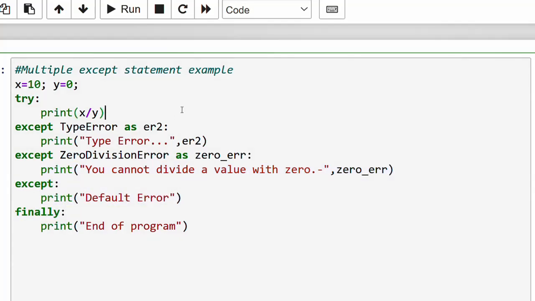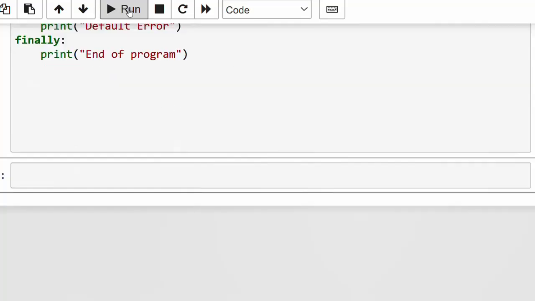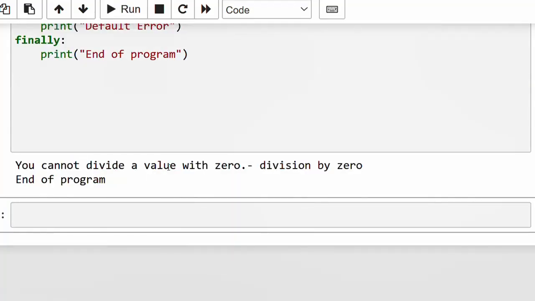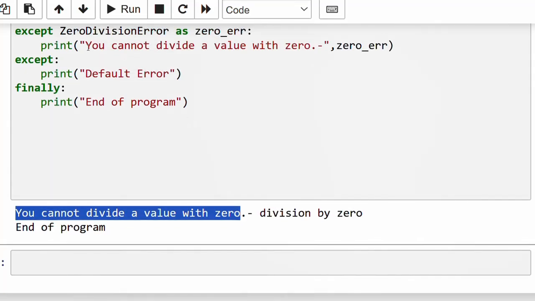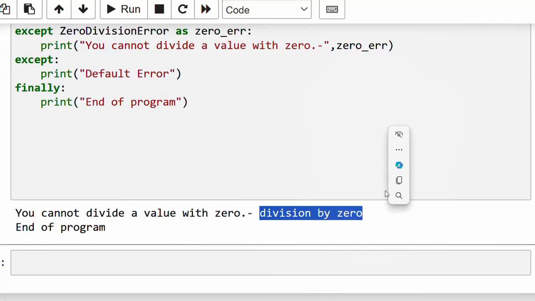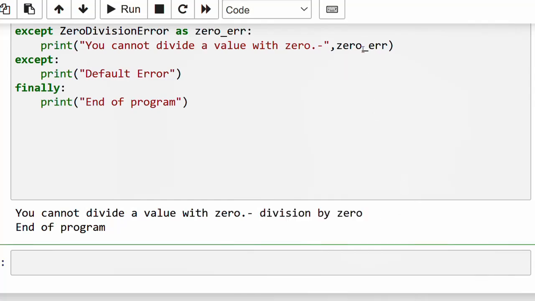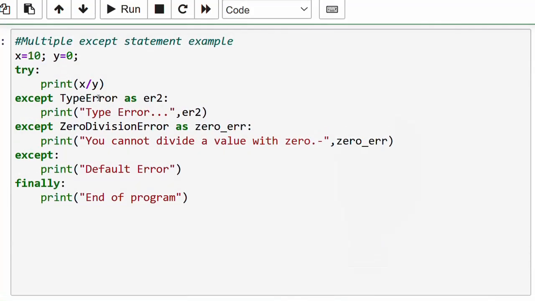So if I run this program, then "you cannot divide a value with 0." That is a custom message because we have defined this message. And "division by 0", this message is from the Python library. So we can use both custom and inbuilt or predefined messages from Python. First of all it checked this statement and there was no error. Then it checked the next one. Then it found the error in this statement, in this library. Then it ignored this one.